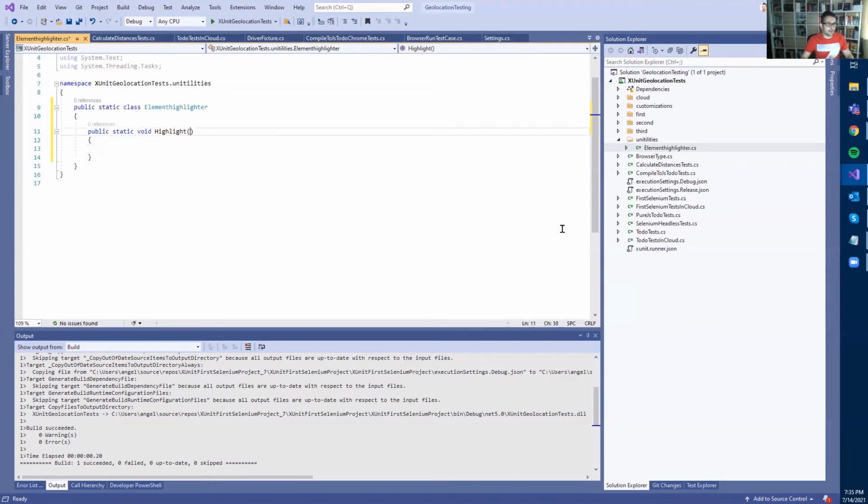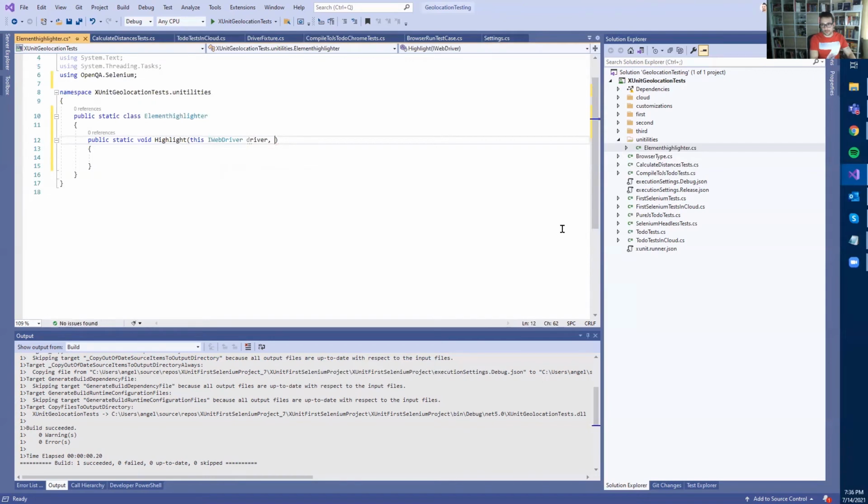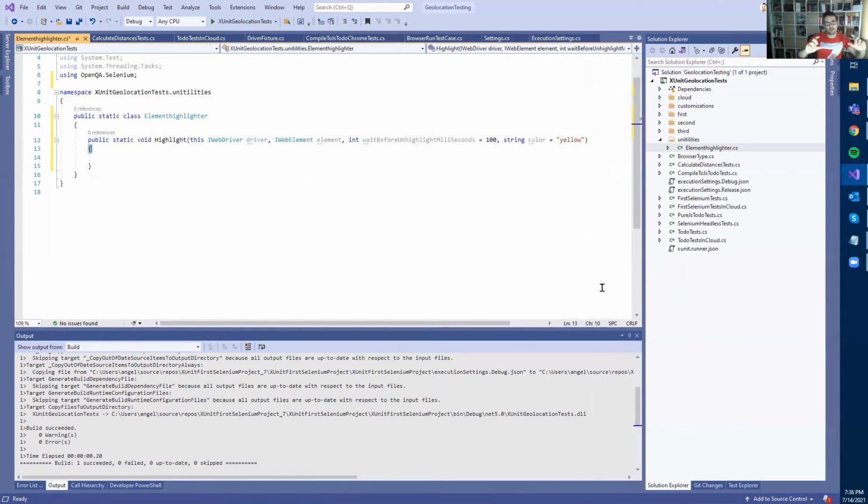And then in order to make it an extension method, you need to write the keyword this, then IWebDriver, then IWebElement. Here on the right, element is basically the element that we will highlight, and I will have two more parameters. The first will be wait before unhighlighting milliseconds, which is the period for how long my element will be highlighted, and then the color to be highlighted.